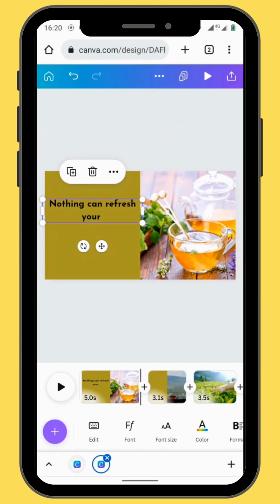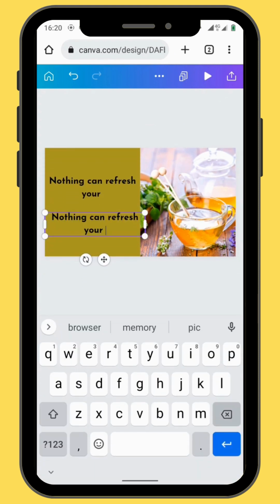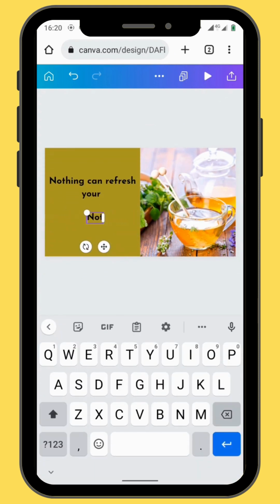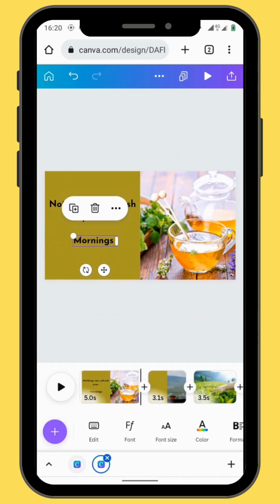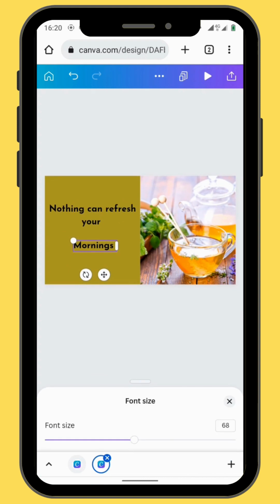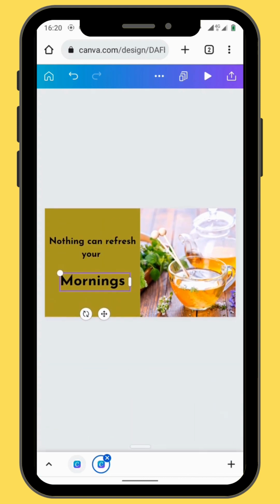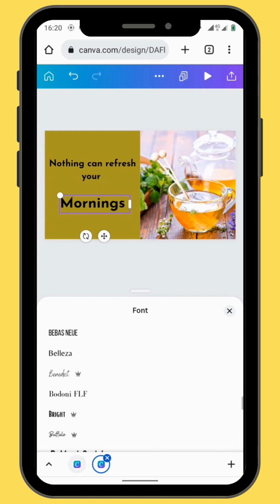I've decided to use a different font for mornings. What I did is I duplicated this font and then changed the font to mornings. Adjusted the size of the font and then tapped again on the font type. For this one I used a font called Benedict.